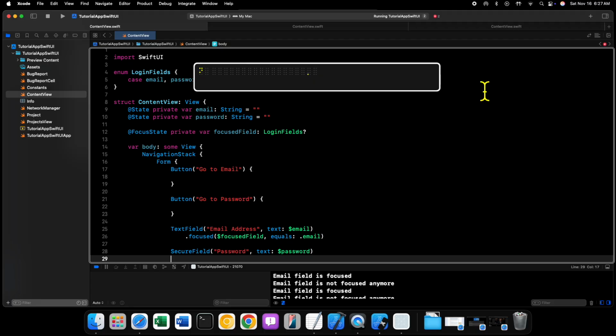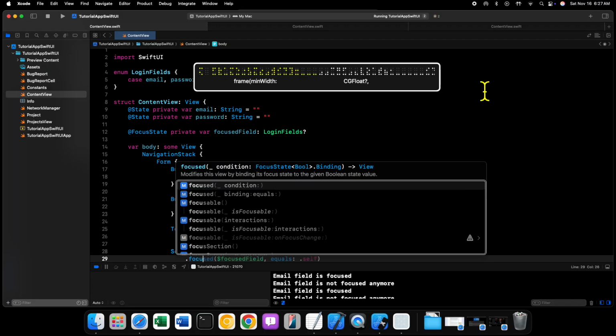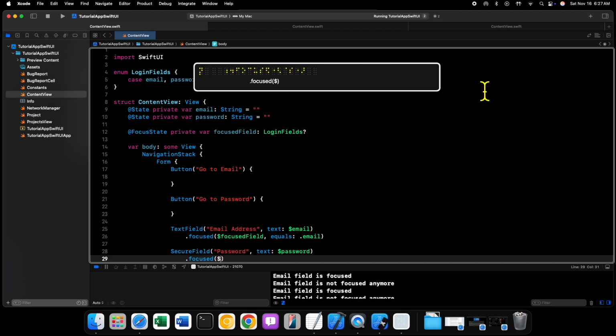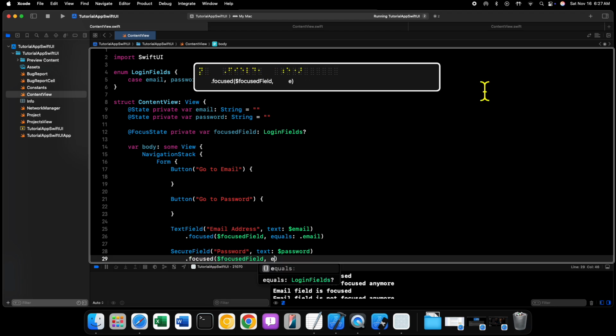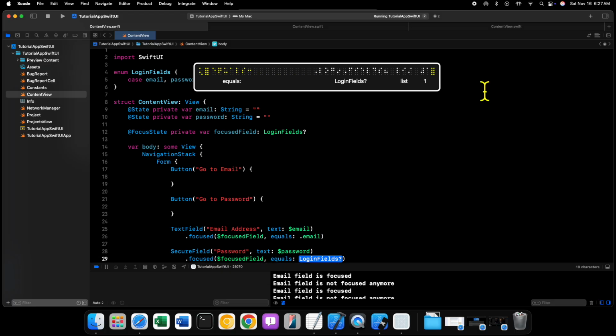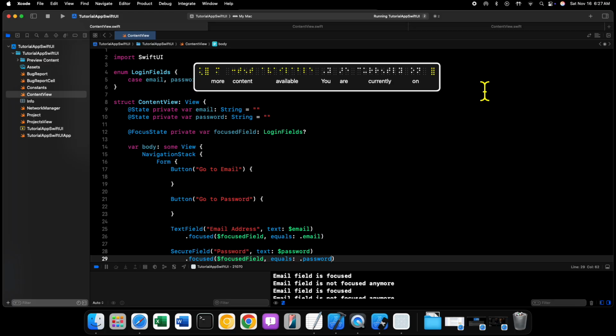And then for our password field, we'll say .focused, $focusedField equals .password, just like that.